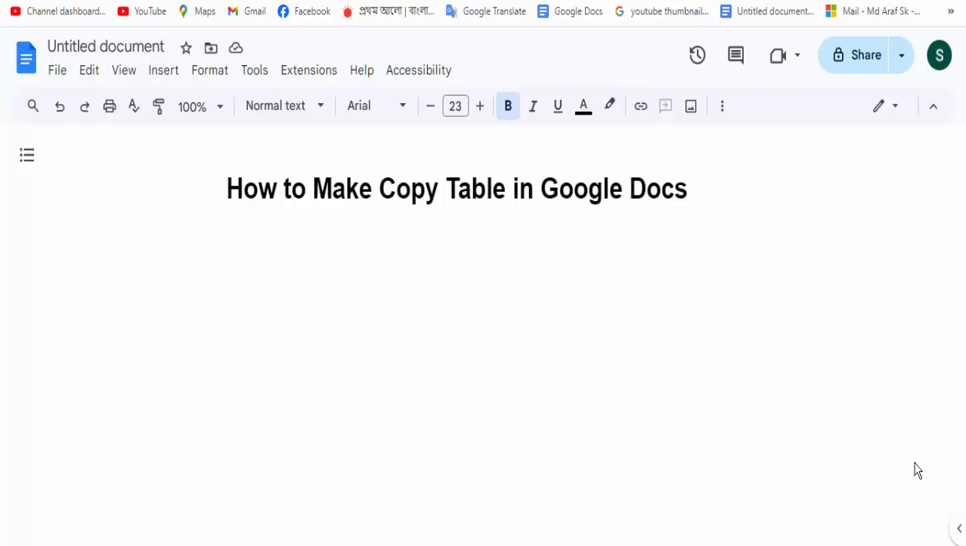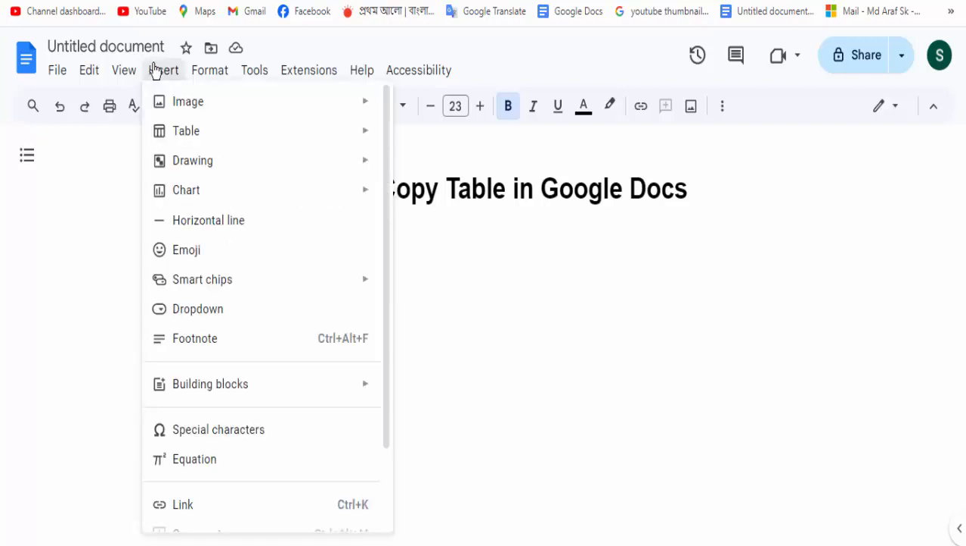Today's video: how to make a copy of a table in Google Docs. So let's get started. At first, open your Docs file. Firstly, to create a table, go to the Insert option and click the Table option.